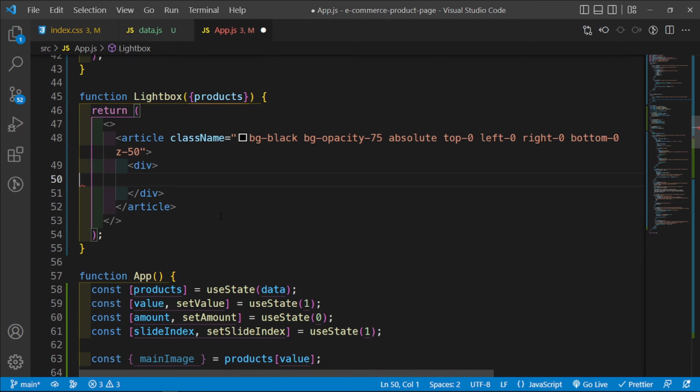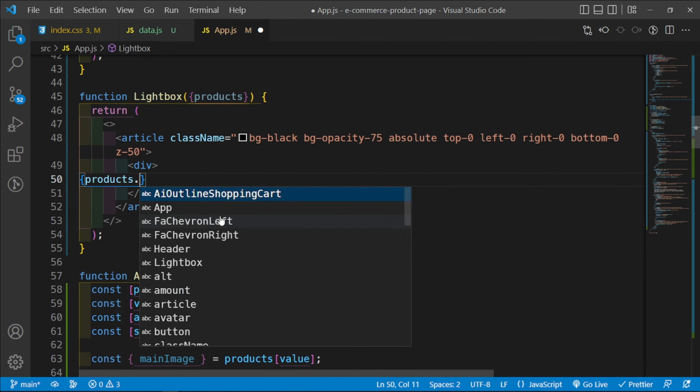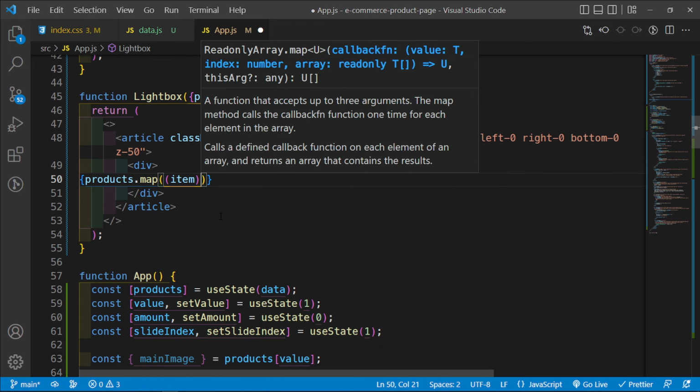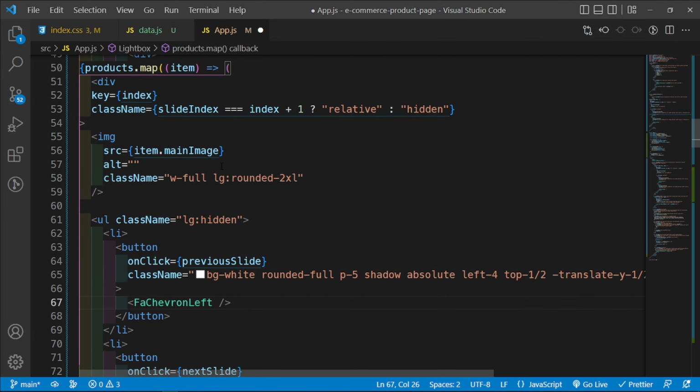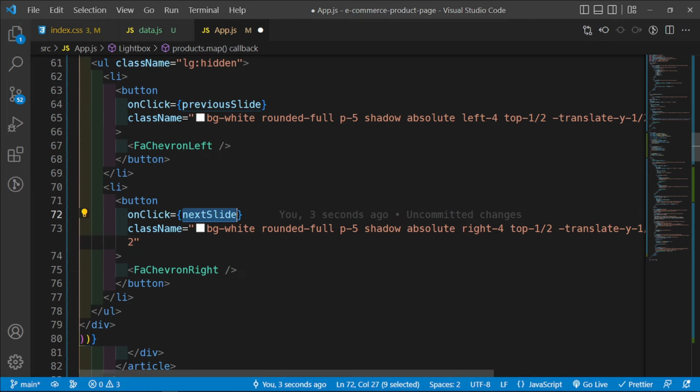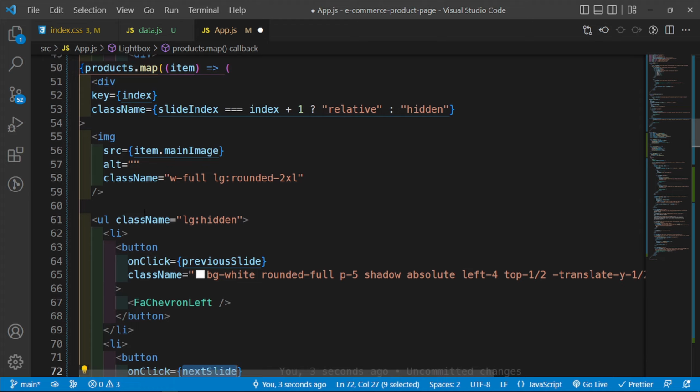Let me see, let's just cut this out. Let's say products.map, for every item, then we need to render out this. Okay, and then now we're going to get an error because it doesn't know where this is coming from or where this is coming from. And then what we need to do is we always want this UL to be visible when the Lightbox is open. So we're going to remove this class of hidden.